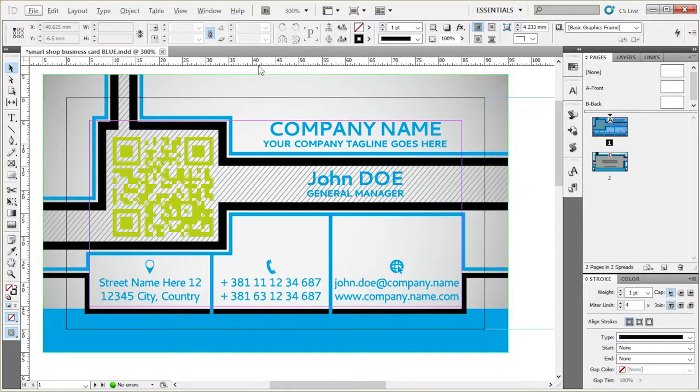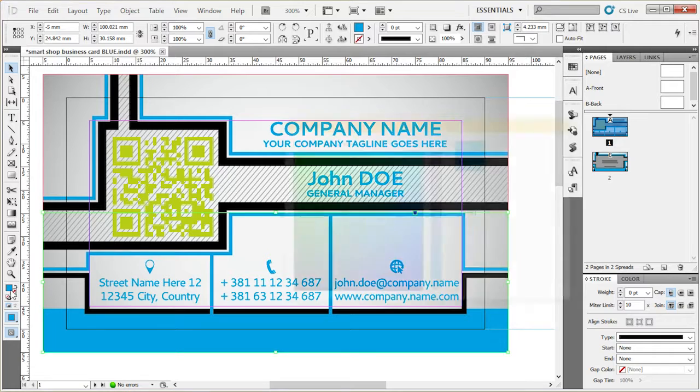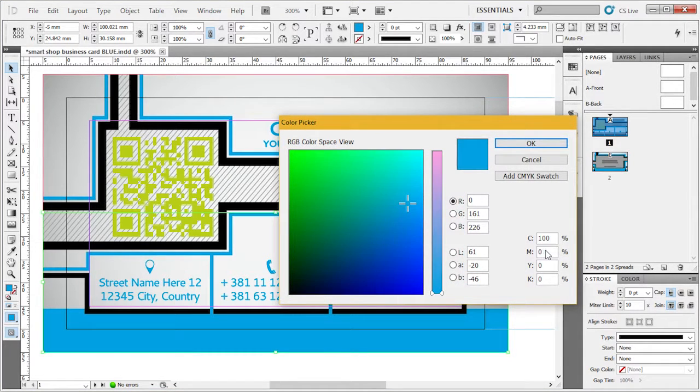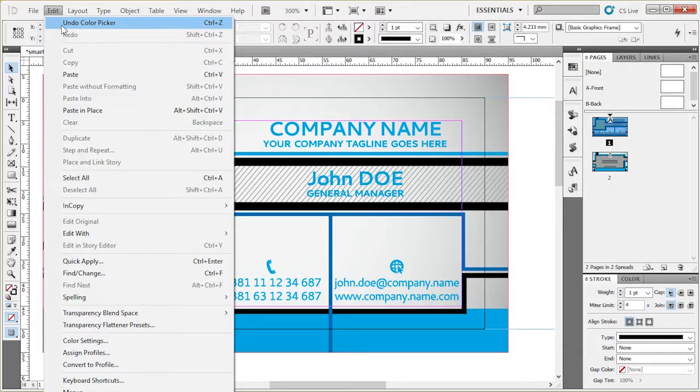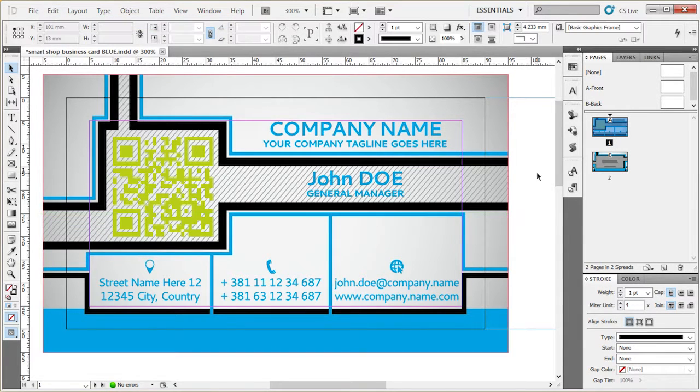Now, let's start with editing the colors. To edit the colors, of course, you can go and individually select the elements, double click on them, double click on the color, change the color values here, and do that throughout the entire design. But let me just go back.